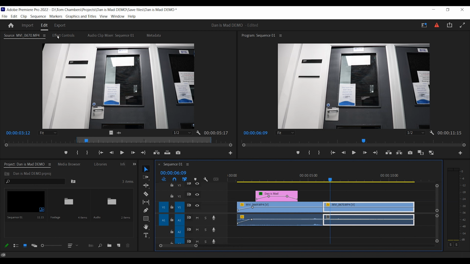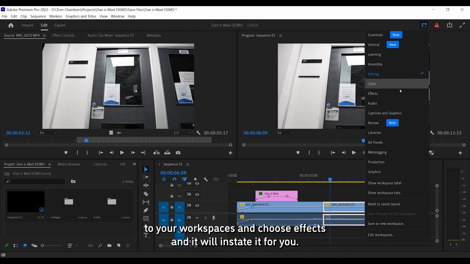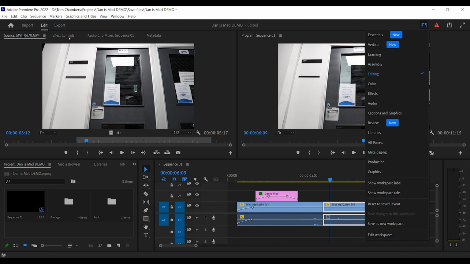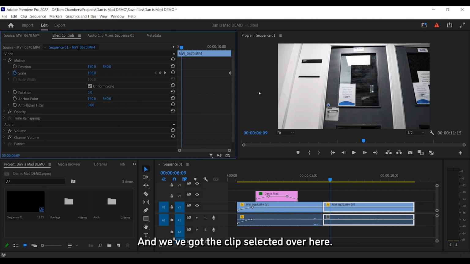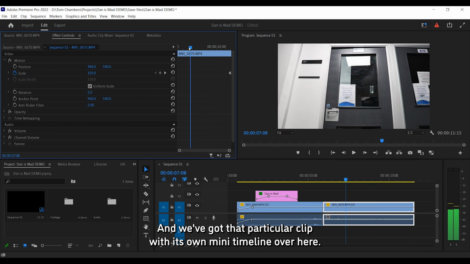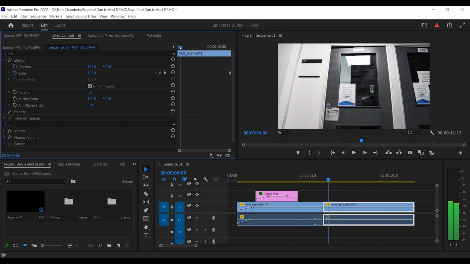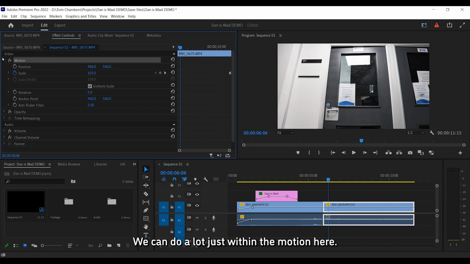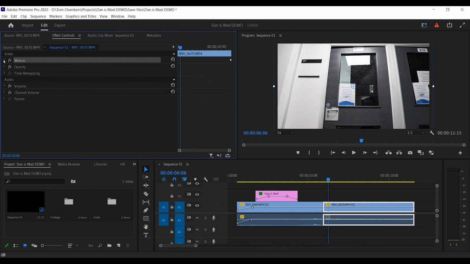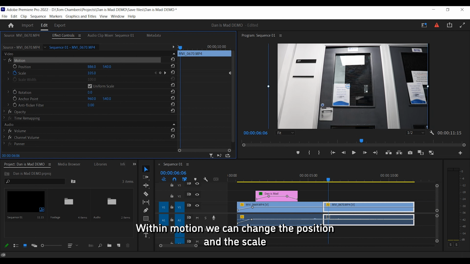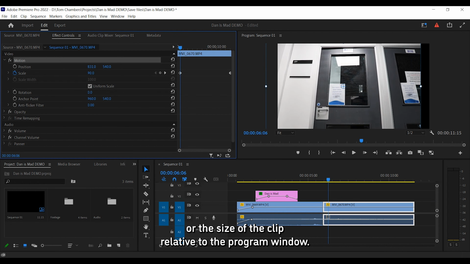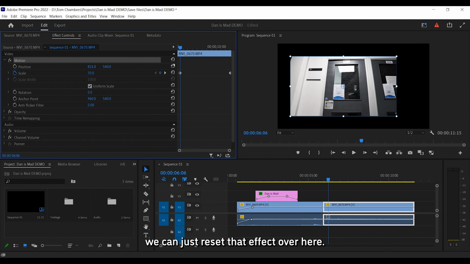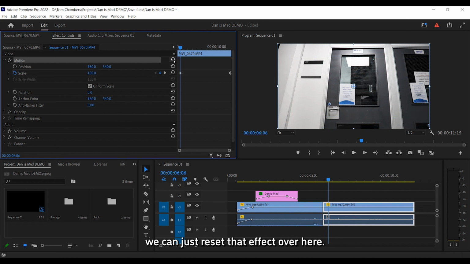When it's selected, we're going to come up here into the source window to the effect controls for that particular clip. If you don't have access to the effect controls tab, just come up to your workspaces and choose effects and it will instate it for you. I do have it, so I'm just going to click into the effect controls. And we've got the clip selected over here, and we've got that particular clip with its own mini timeline over here. We can do a lot just within the motion here. Within motion we can change the position and the scale or the size of the clip relative to the program window. And anything we do that we're not happy with, we can just reset that effect over here.